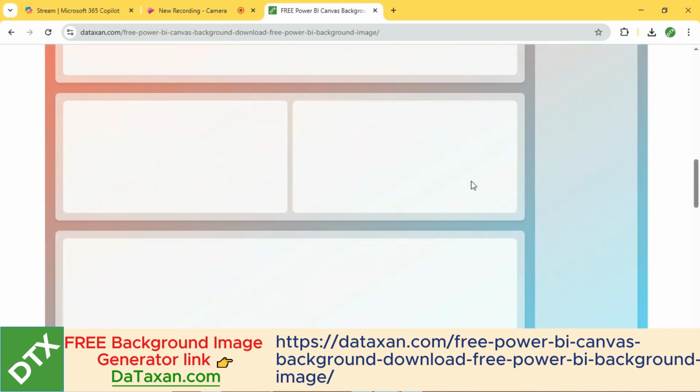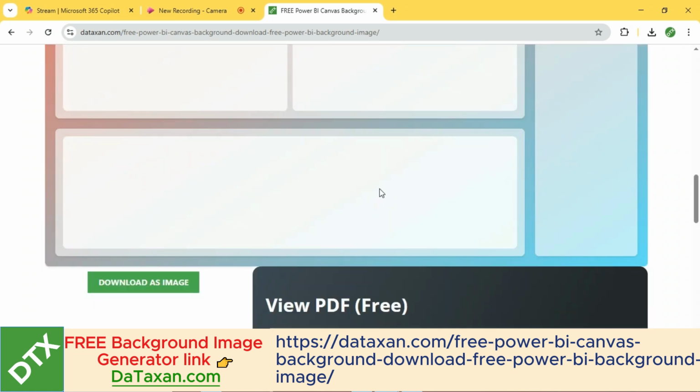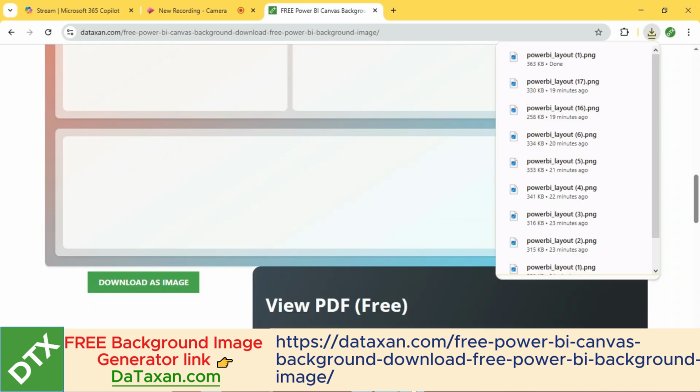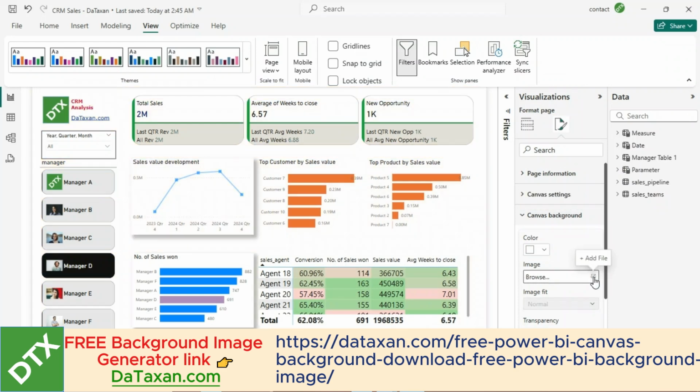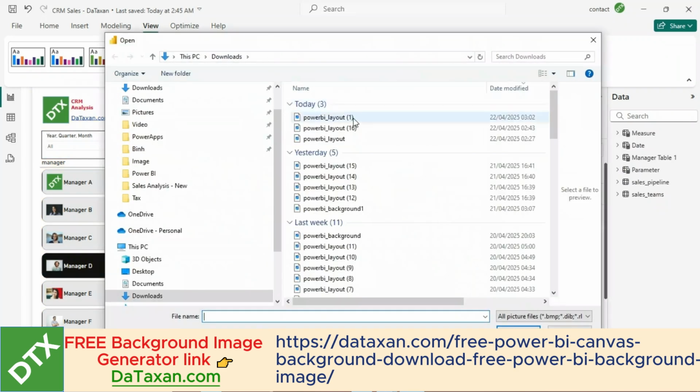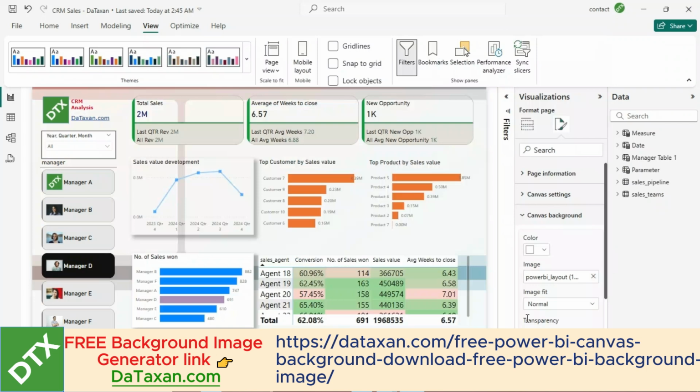Yeah, and you can see we can easily download the image here, and then we can go into our Power BI report, and we go into the visualization format page and then canvas background, and then we just upload the new image here. And you see this one, but no worry, because we need to do a few things.